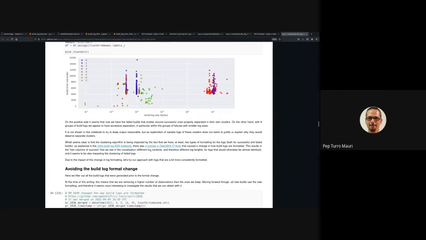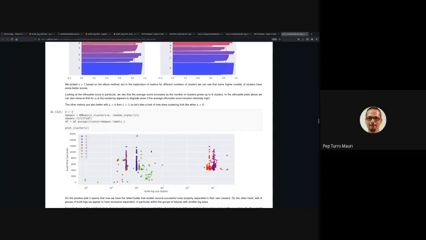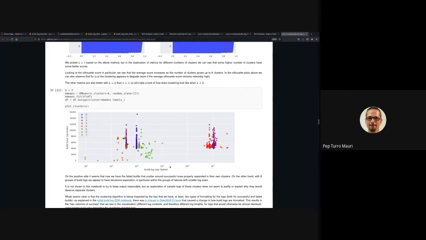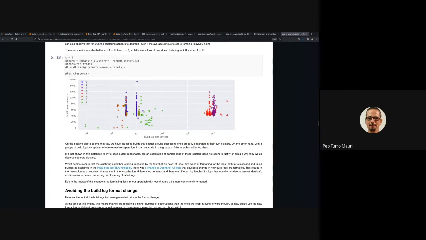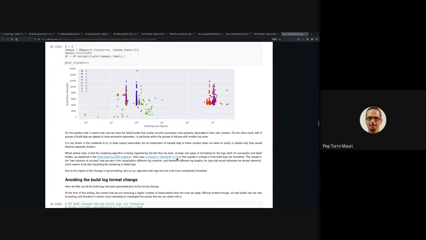So the next thing to try was 8 clusters, and this is the mapping of 8 clusters to the metadata plot. And yes, correct, now the groups have separated failed builds and successful builds, but maybe it could be because we are separating too much. The thing is that looking at the details of those groups, it wasn't clear if that separation made much sense. What became clear is that those two columns of truth, or success, were impacting the clustering task.